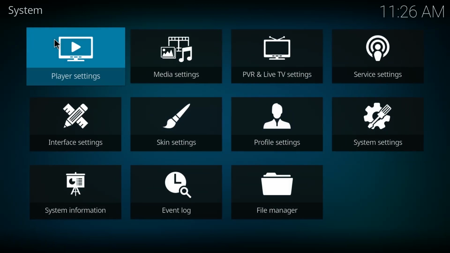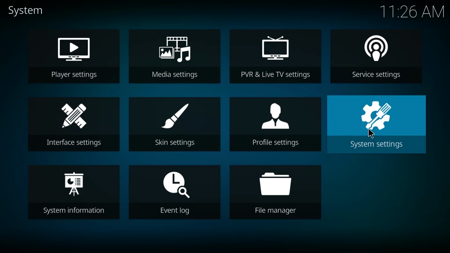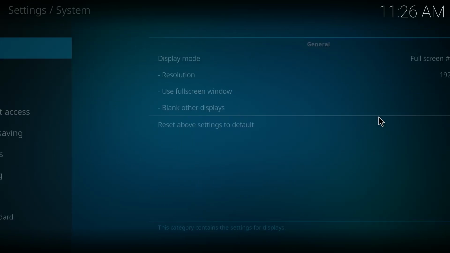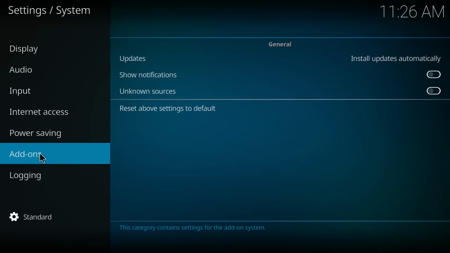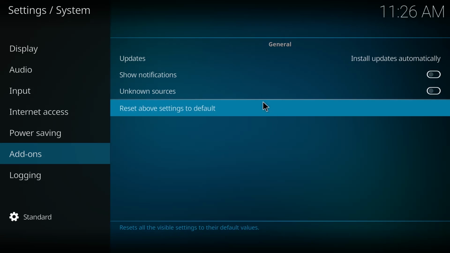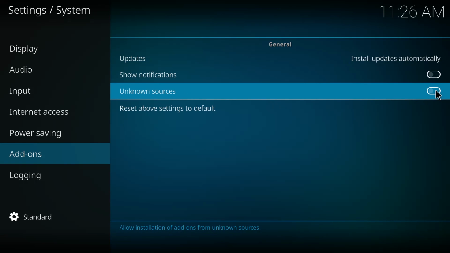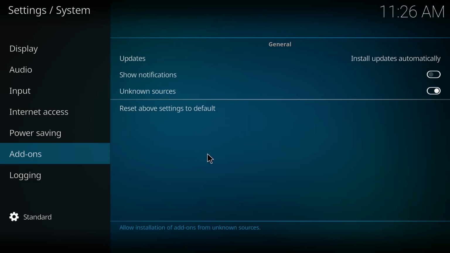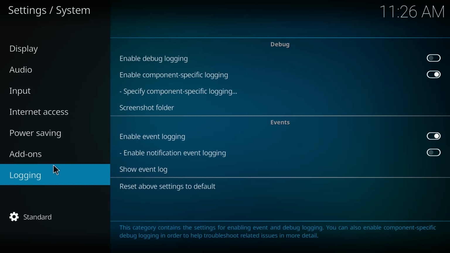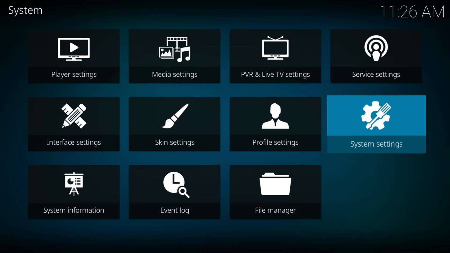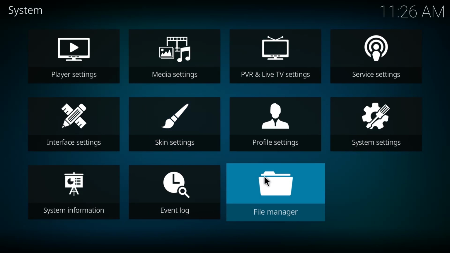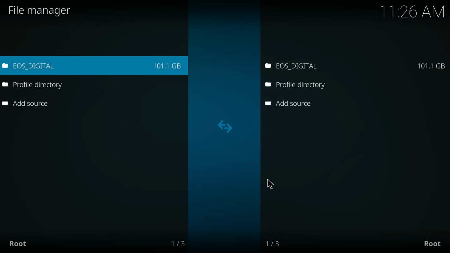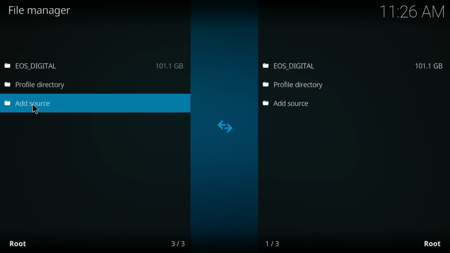So what we're gonna do is hit that gear icon. We're gonna go to System Settings, and then we're gonna go to Add-ons, and you see here where it says Unknown Sources. We're gonna enable that. Click yes. This just enables third-party add-ons to be added to Kodi. Gonna hit backspace to get out of here. Then we're gonna go to File Manager, and we're gonna add a source.